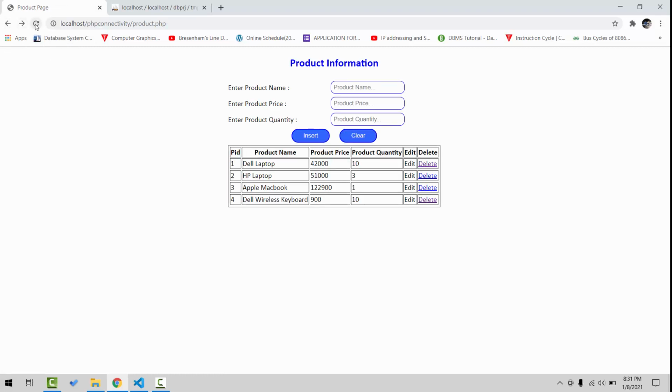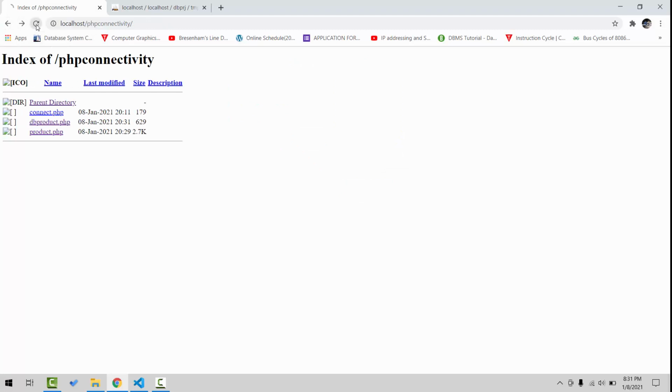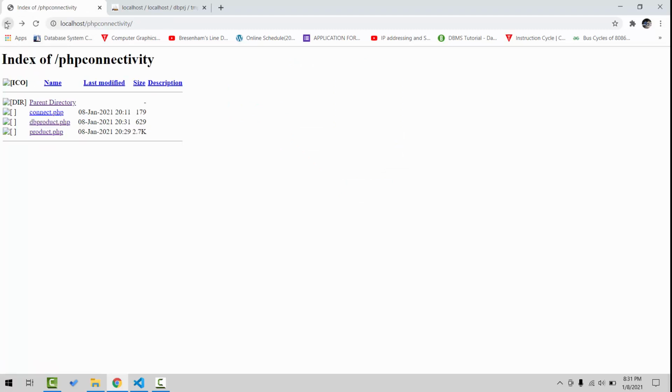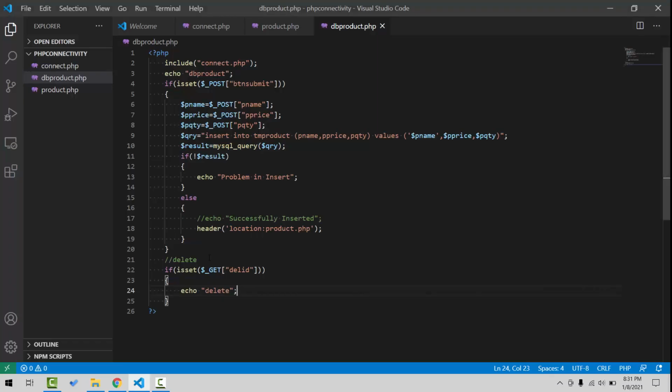If you go back, refresh, click on this delete button, the delete will be shown here. If you go back once again, refresh and click on db product, then delete will not show, because delete will come only when you click on this delete key. So here I will add code, that is $PID is equal to $_GET del id.